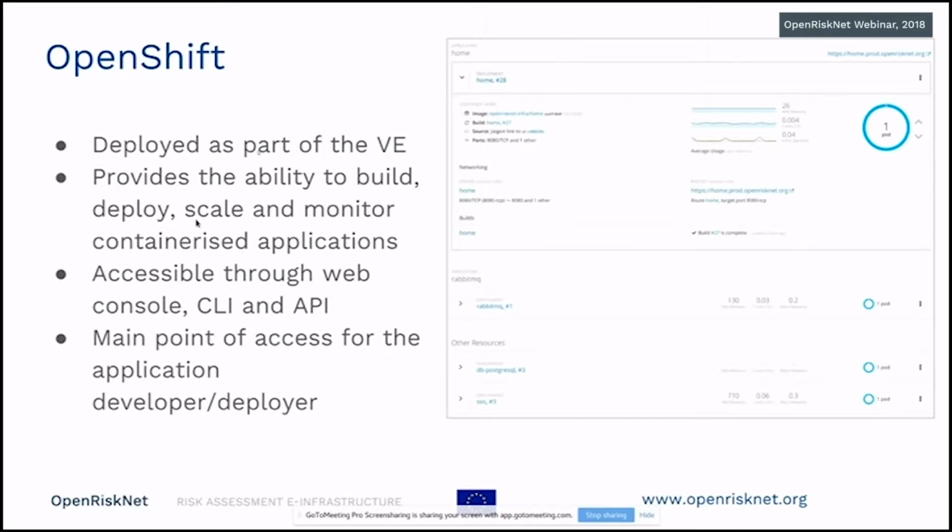OpenShift can be accessed through a web console, which is what you're seeing on the right, but there's also a command line application and a REST API that you can use if you need more automation. But the screenshot here on the right nicely shows you one small part of the production site, the reference site, showing the pods. This is where the containers are running, showing how much memory and CPU usage is going on, and it gives you a very nice way of managing this and checking it's all working correctly, and then making adjustments or scaling things up or scaling things down as you need.